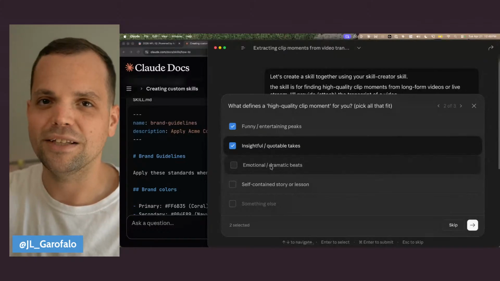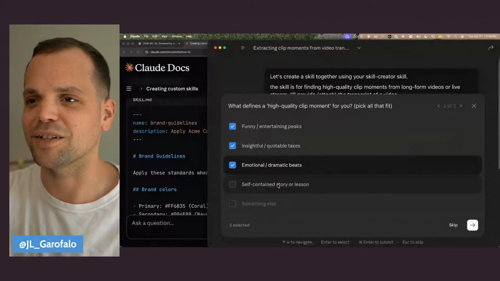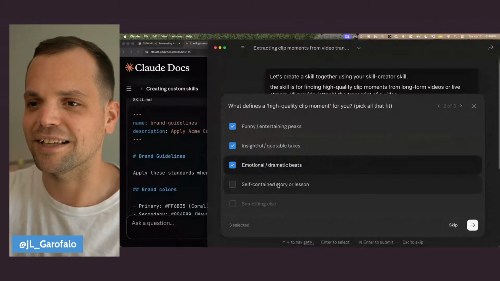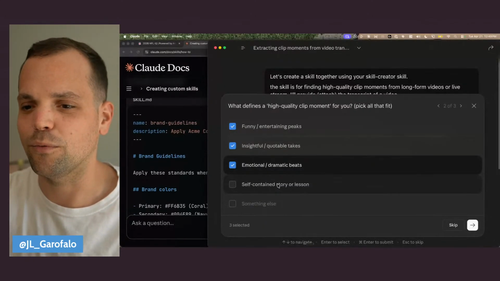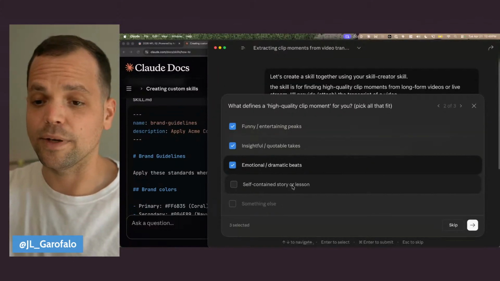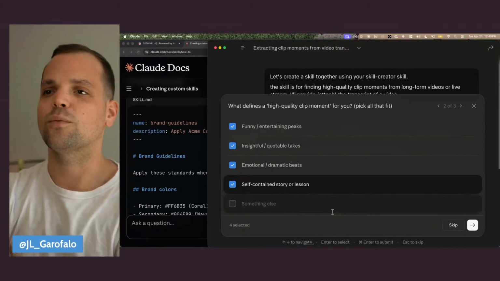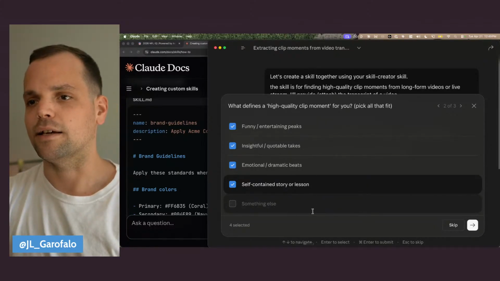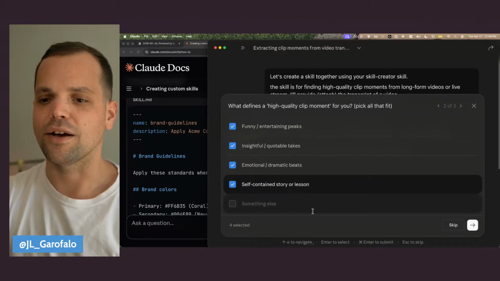Emotional, dramatic beats, for sure. Those are always good for finding clips. Something with high or low emotions. Anything that can be wielded in our psychological warfare game here. Self-contained story or lesson. I like that too. I mean, all of these I think could be useful. Is there anything else that we're not thinking of here? Funny, entertaining, insightful, quotable, emotional, dramatic beat, or anything that the bot didn't think of that we should add.